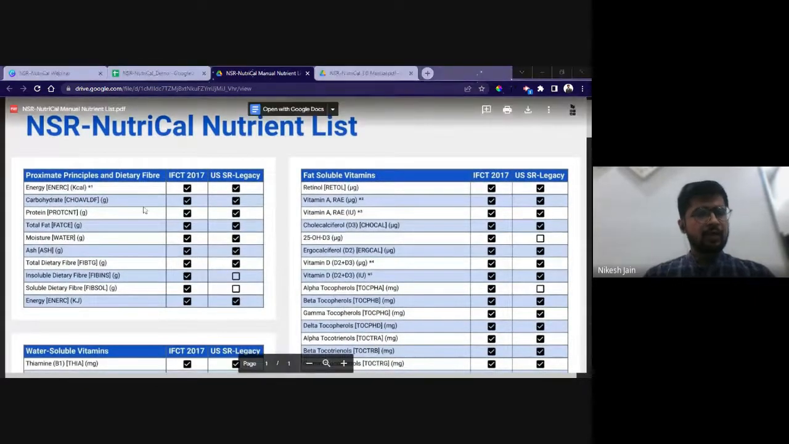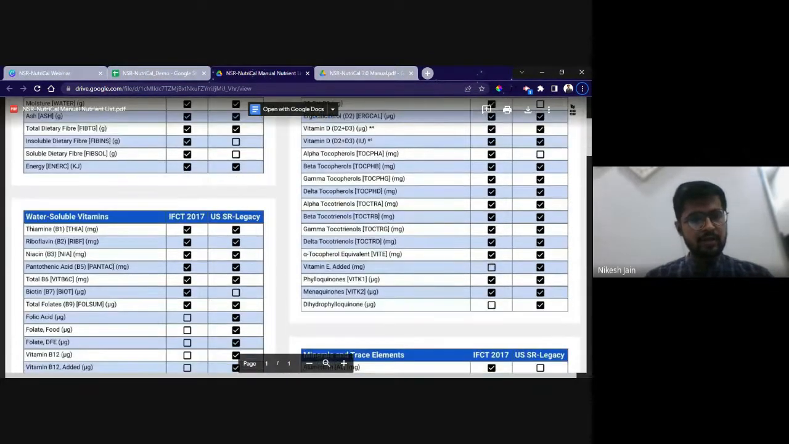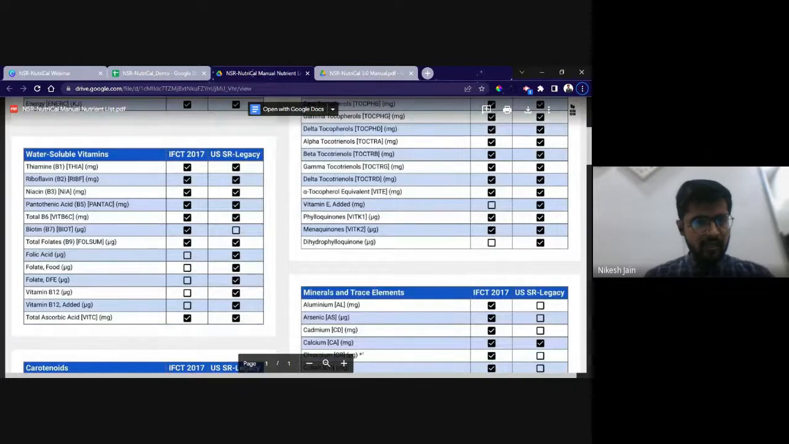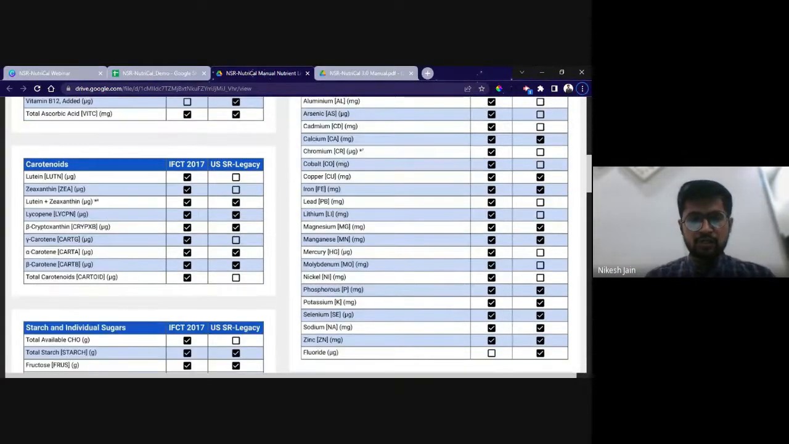Yes. So you can clearly see certain nutrients are available in IFCT. Some are available only in IFCT, but not in USDA. Some are available in USDA, but not in IFCT. So this way you can smartly choose which database to look for, if certain requirements are there and there is a huge list.